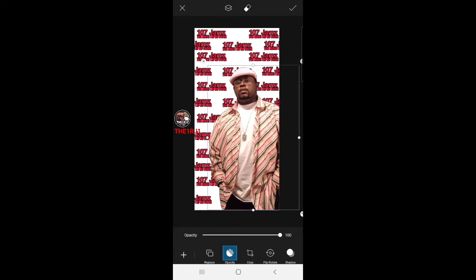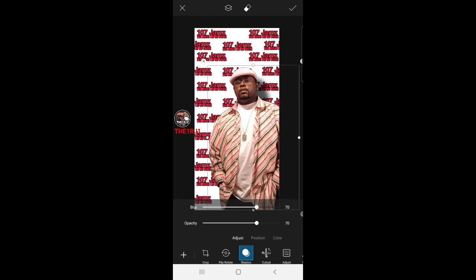Now I'm going to add a shadow to give you the illusion that I am standing in front of a wallpaper. So go down the bottom and tap shadow. And you see the shadow appeared in the background. And what I want to do is adjust the position horizontal. I want to slide it over. A little slightly to the left. Adjust the vertical. Adjust the horizontal. Now that's the position. Go back to adjust.